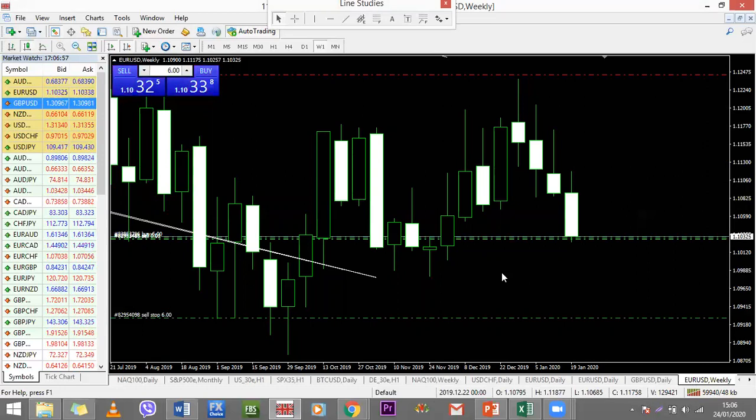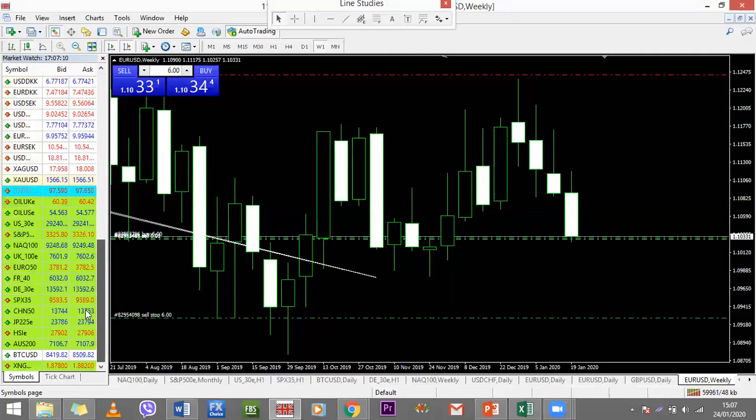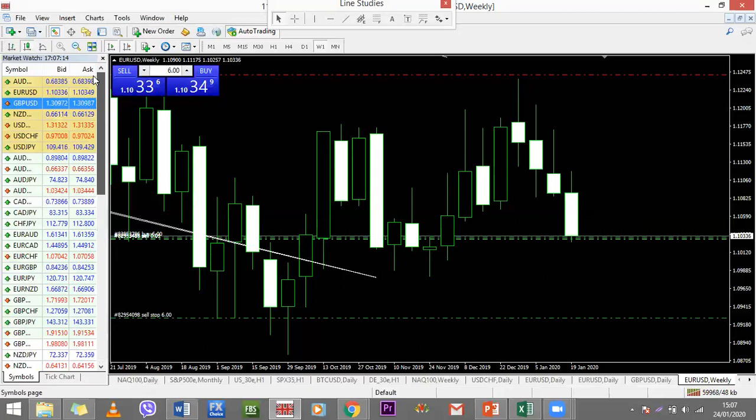So that is the market watch. You can see it's written here, market watch. It opens up everything, a summary of all the currencies and the indices and the rest. You even have Bitcoin here if you want to see it. So that's the market watch.